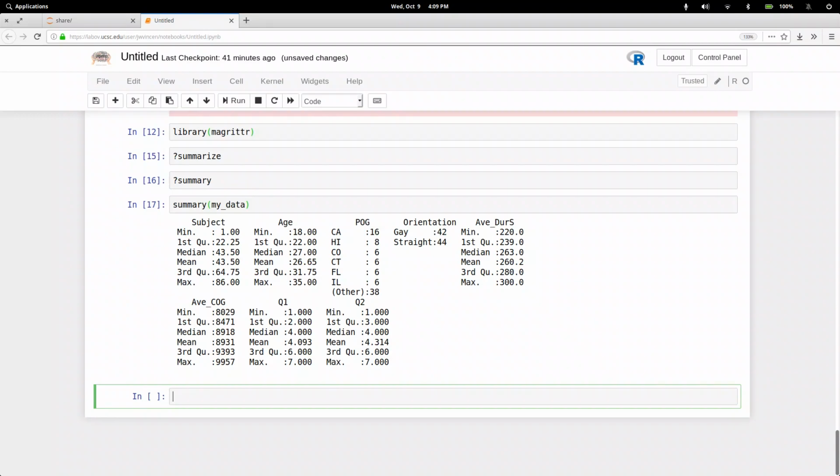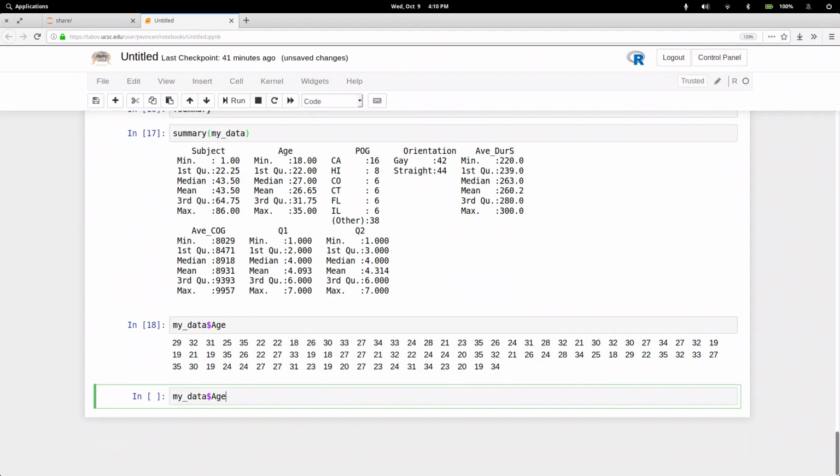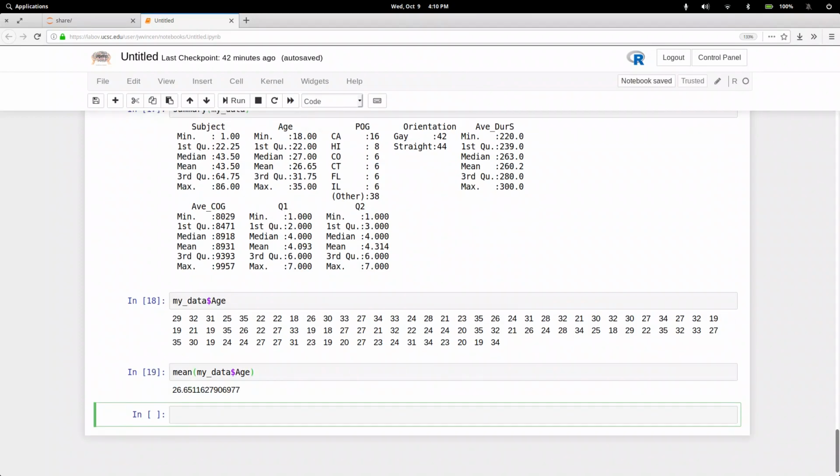Okay, one thing that the magrittr package allows us to do is write functions in a different way. So if I'm thinking about my age column in the my data spreadsheet, I'm going to refer to it again like this. Just to show you again, this gets me the list of all the ages of my experiment participants. If I wanted to get the mean age of my participants before, I had to enclose this bit of text in the mean function like this. But magrittr allows us to write functions in a slightly more natural way.